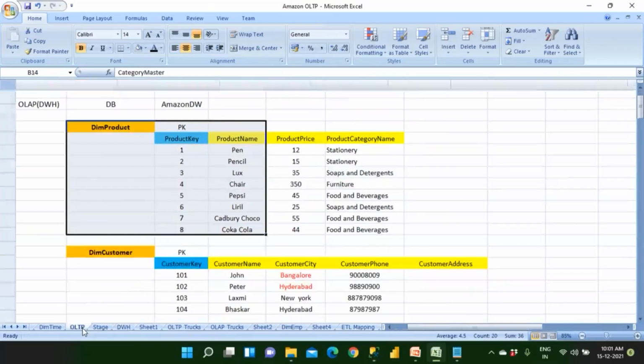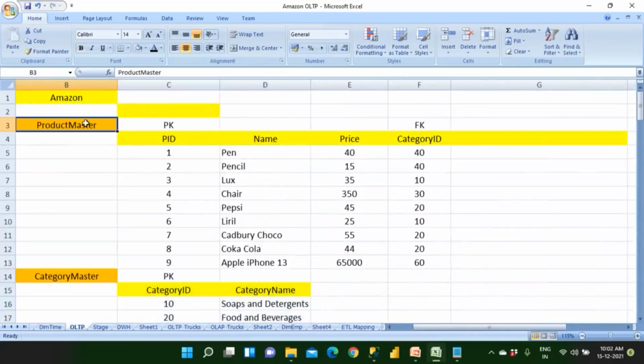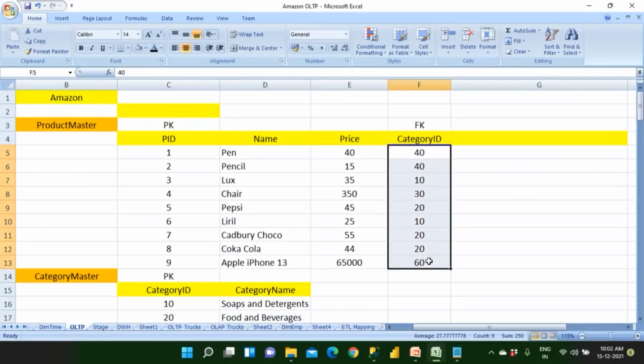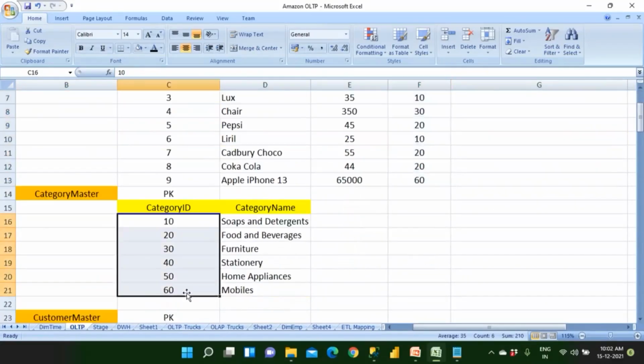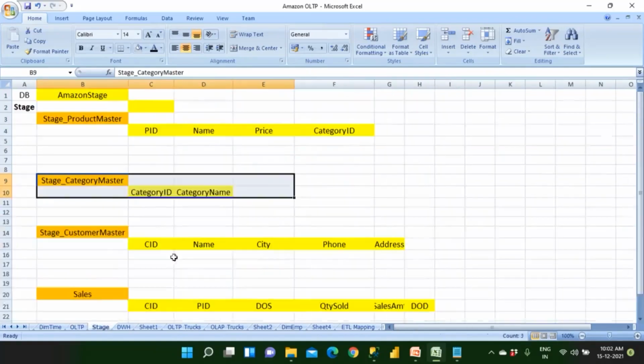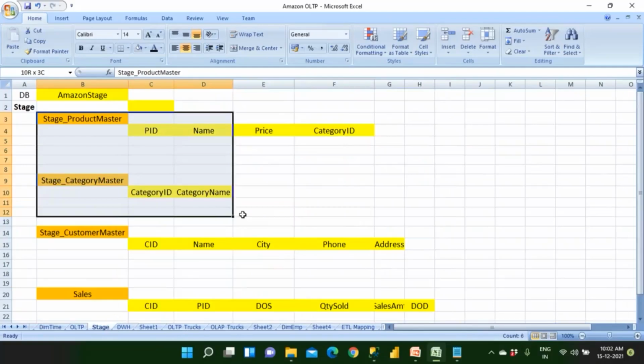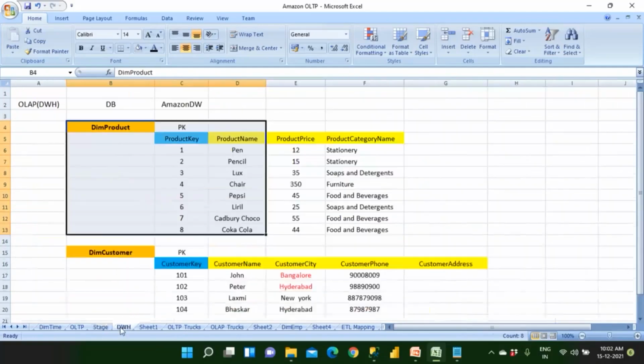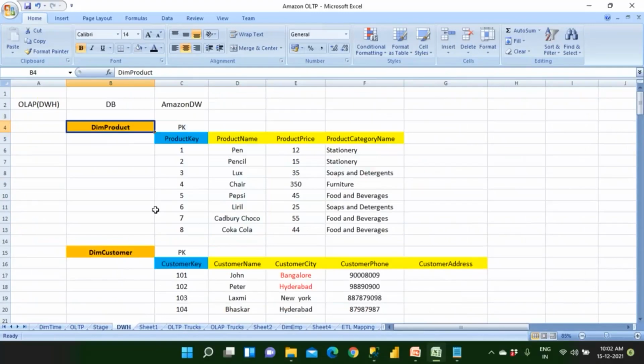Clear? In OLTP, I have two tables, product master and category master. I have a foreign key here, I have a primary key here, so I am linking like this. But in staging also, there are two tables. You will be able to get the data in the data warehousing. What I have done, I did not include category table at all. Category data, I have used it here. So what is the reason why we need to create this in the data warehousing?